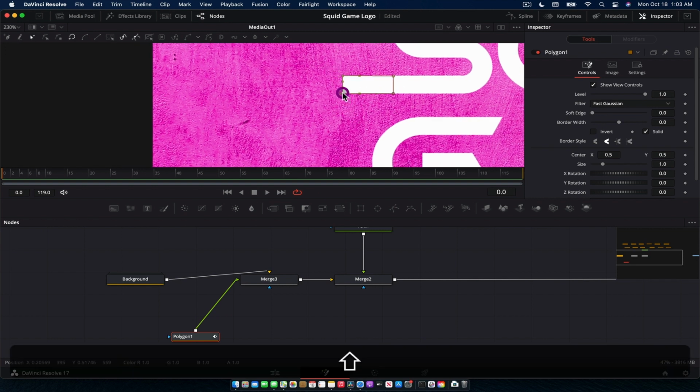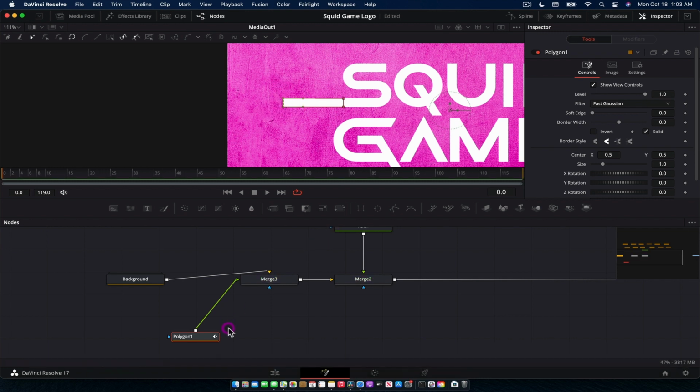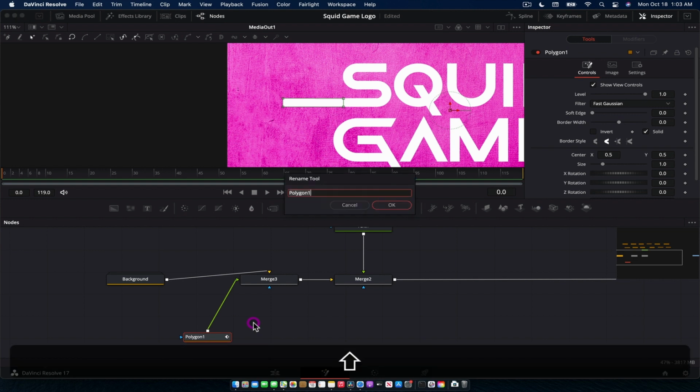What I'm going to do now is grab the end and extend it a little bit. Nice. And by the way, if you hold the shift key, that'll give you a nice straight line. It won't go up or down, it will only go left and right. Perfect. Now we're going to want to rename this polygon to keep everything nice and compact. So I'm going to do S line, enter.